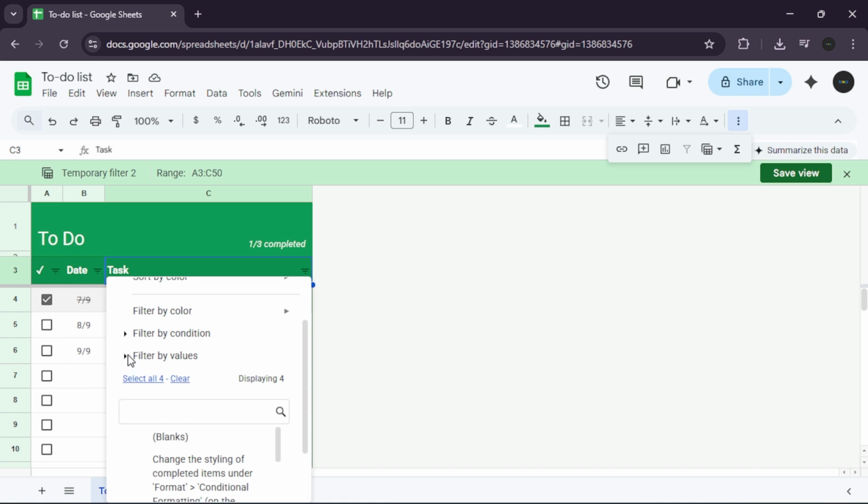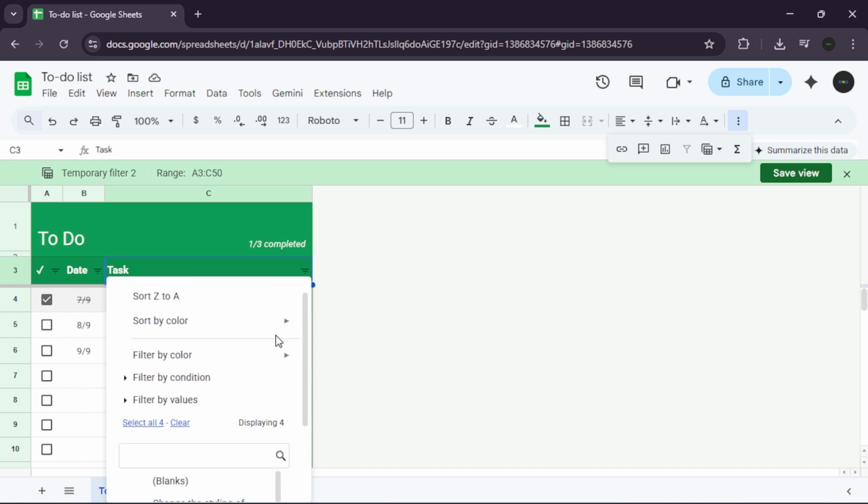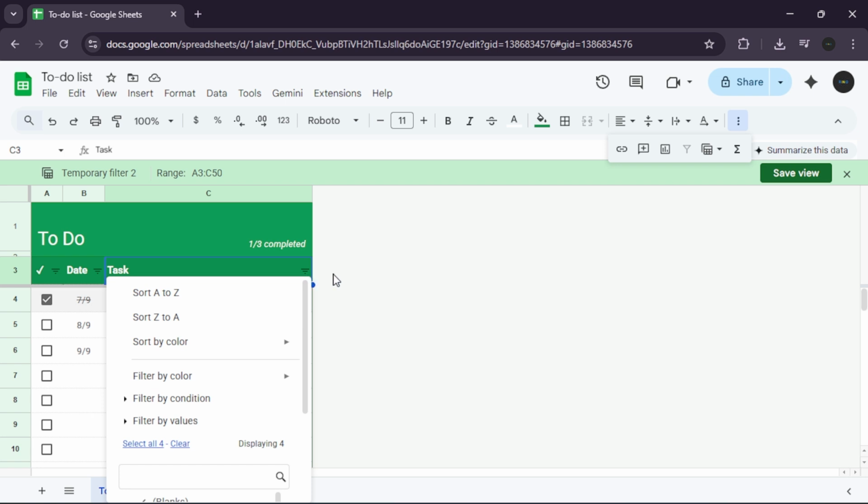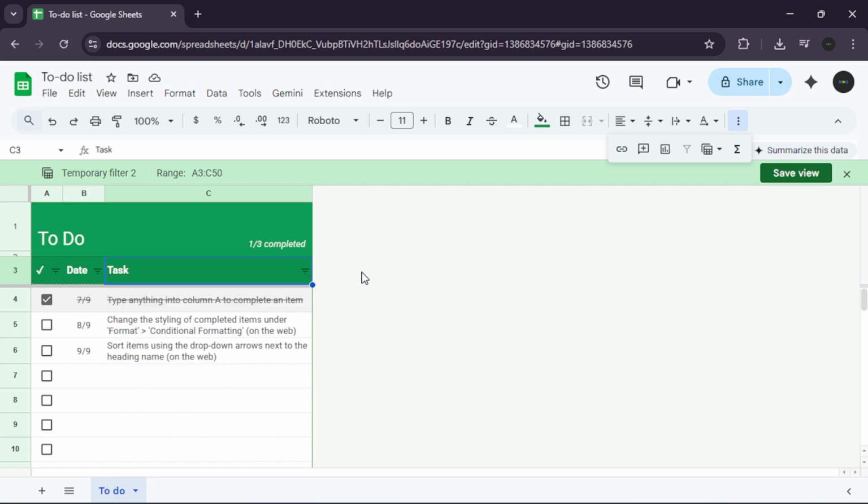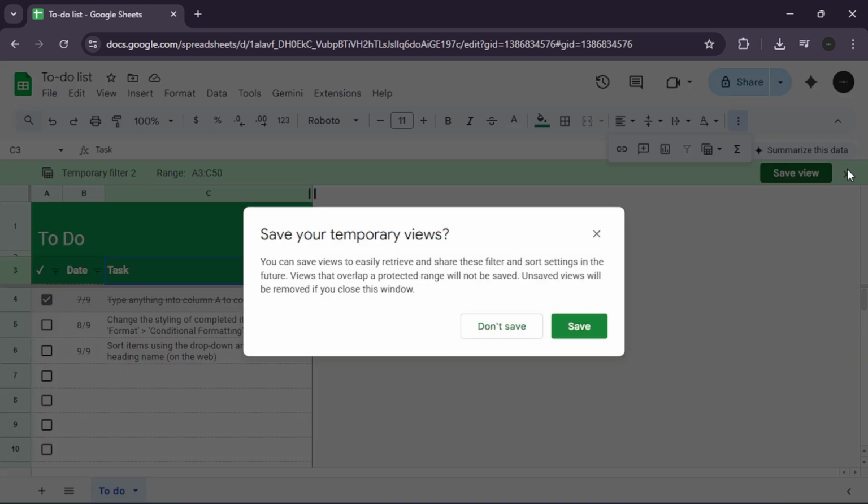Lastly, exit and save for later. When you're done with your private analysis, you can return to the normal view easily. Click the X in the top right corner of the bar to close the filter view. The spreadsheet will instantly return to its original state for you.